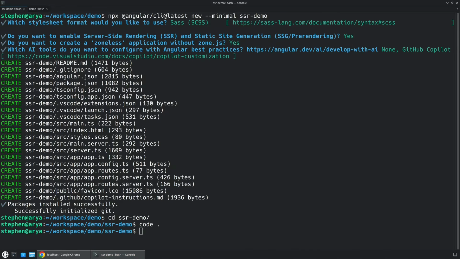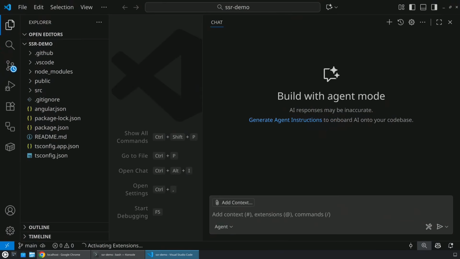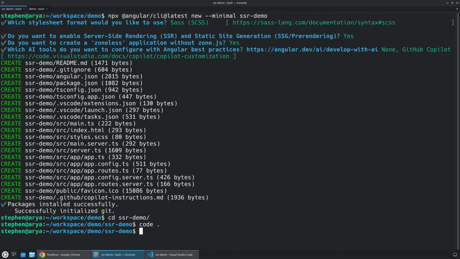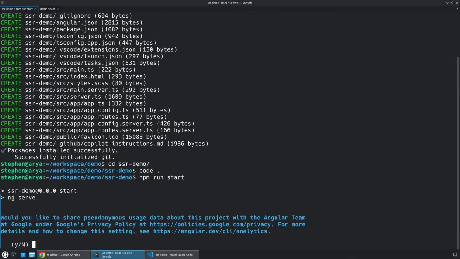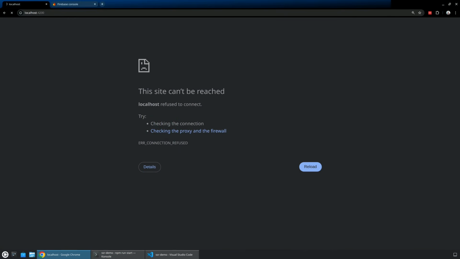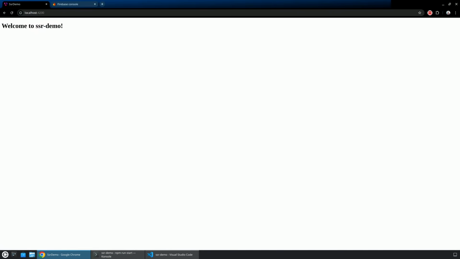So if we hit code ., we will go ahead and see our VS Code here. Close out of agent mode. We'll see all the normal source files that we're expecting. And if I run npm run start, we should also see this project running on port 4200. And so if we take a look in the browser, we will see this is "Welcome to ssr-demo".